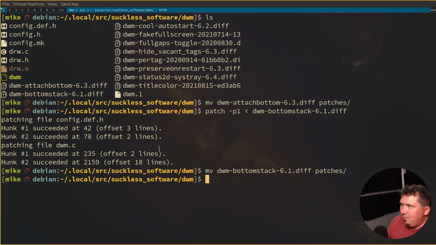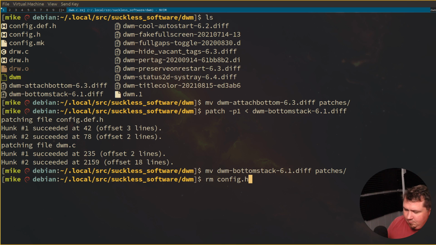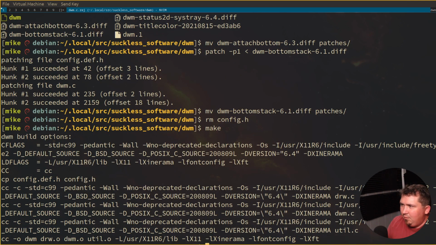Let's run. All right. Now we need to remove config.h, seeing how it patched in to config.def.h right here. We haven't made any customizations to config.h yet, so the generated file from config.def.h will be the same. So that's why I'm comfortable removing config.h right now. So let's remove that and run make, and we are good to go.